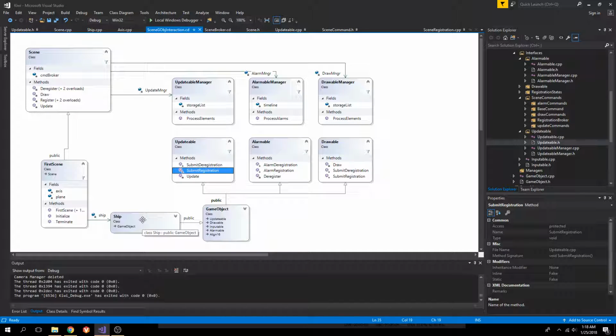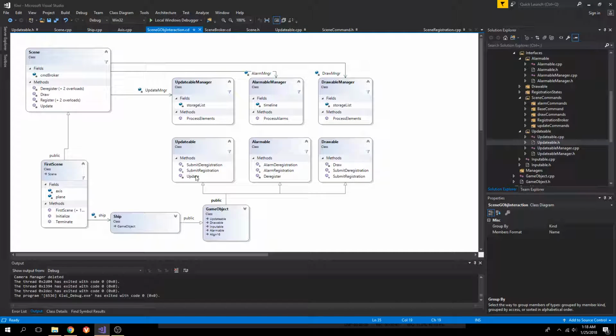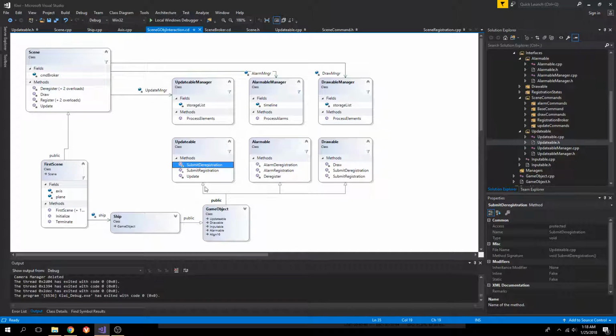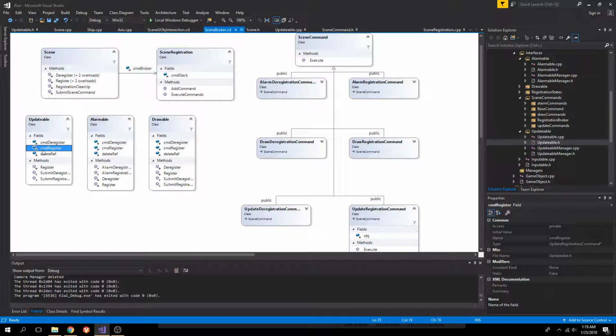So how I have it set up is a game object has to register in order to be updated or drawn within the game. How that happens is an object calls submit registration, which passes a token to the command broker, which I called scene registration. That just puts it on a stack.